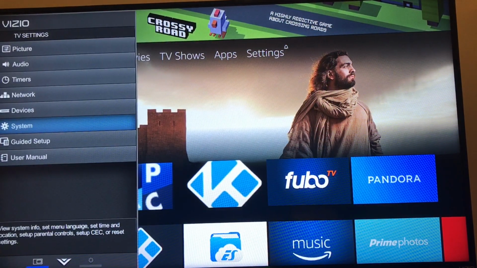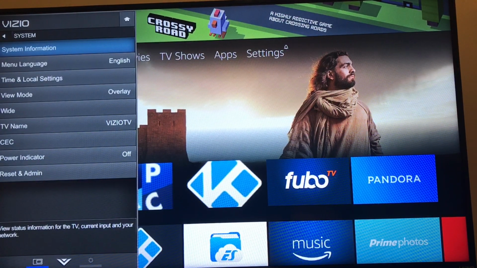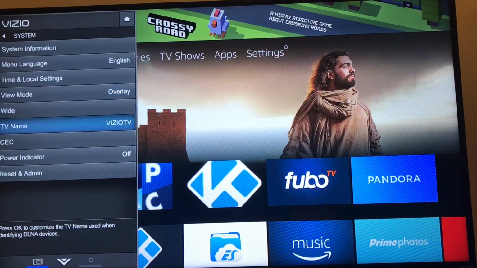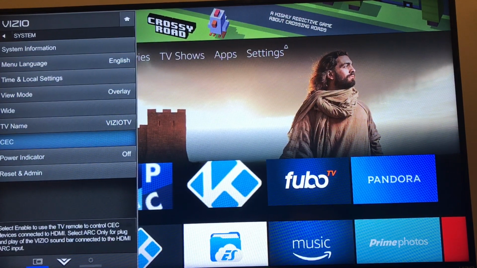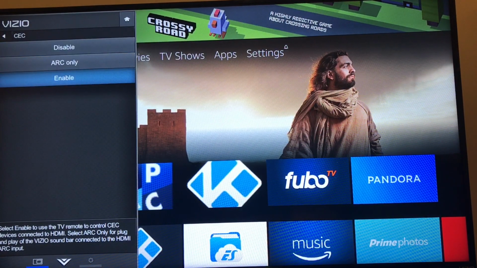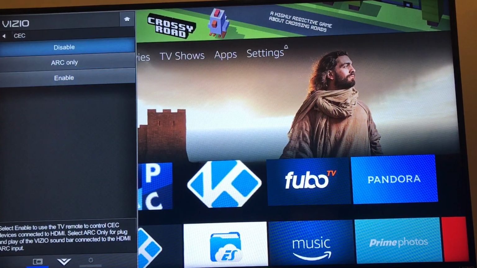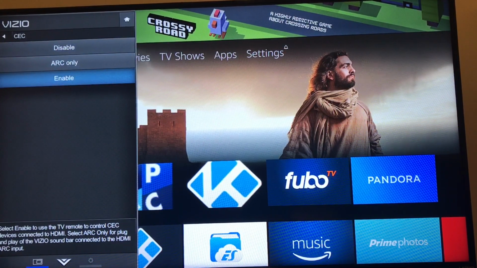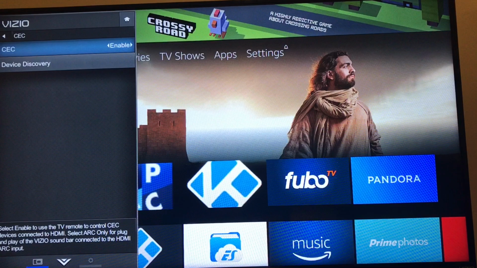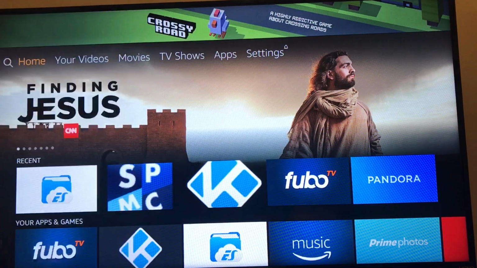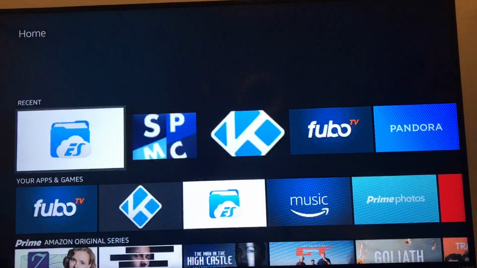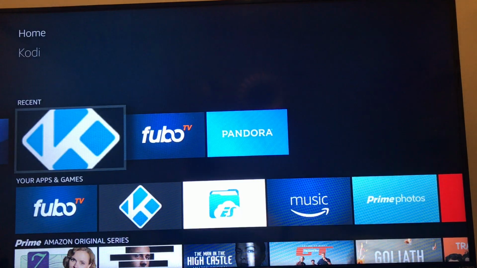So what you do is you go to settings on your TV or menu. For mine, which is a Vizio, you go to system. You're going to go down to where it says CEC and enable it. It's normally disabled by default, but you just got to hit enable and it's good. Other TVs, I believe it should be called HDMI control. And just enable that, and then there you go, and then it works.